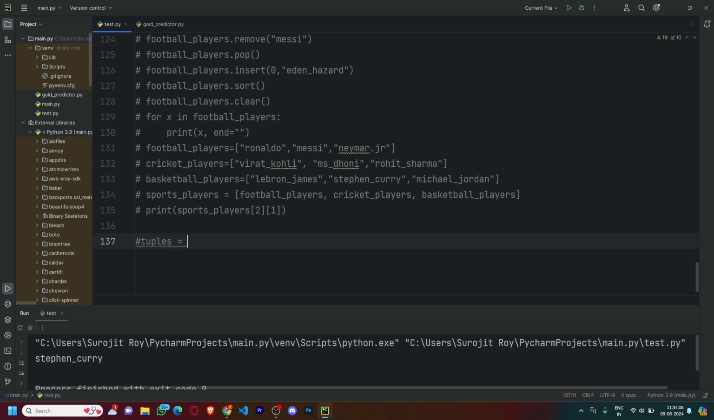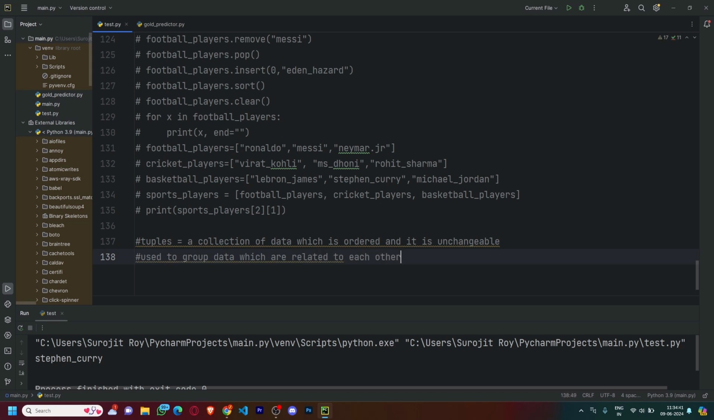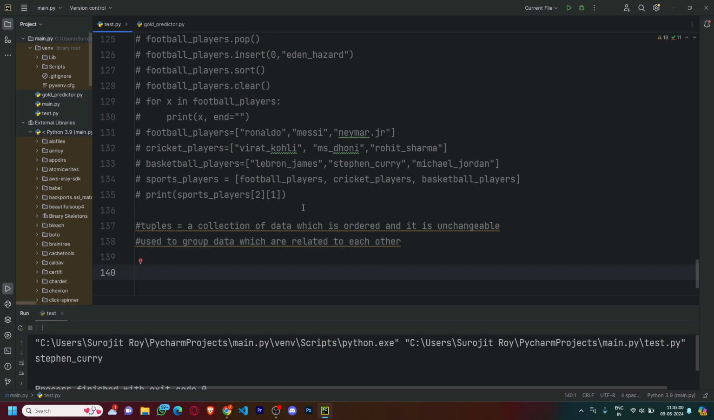What are tuples? They are basically just a collection of data which is ordered and it is unchangeable. It is used to group data which are related to each other. Let's understand tuples with an example.